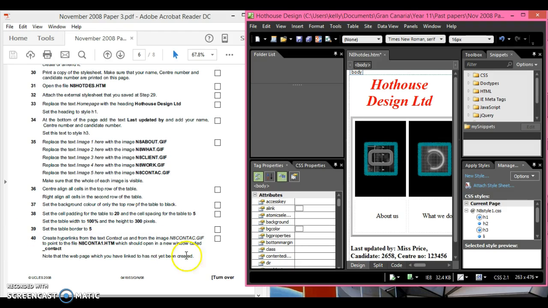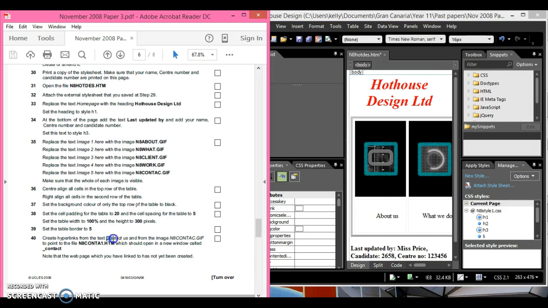Okay, so we're creating a hyperlink now. It says create the hyperlink from the text contact us and from the image N8 contact GIF, to point to the file N8 contact1 HTM, which should open a new window called contact. Note the web page which you have linked is not yet created. So in other words, we've got to create a new page called N8 contact 1.